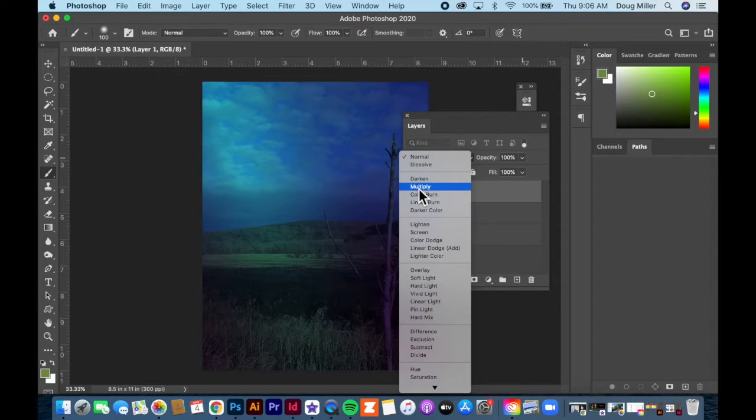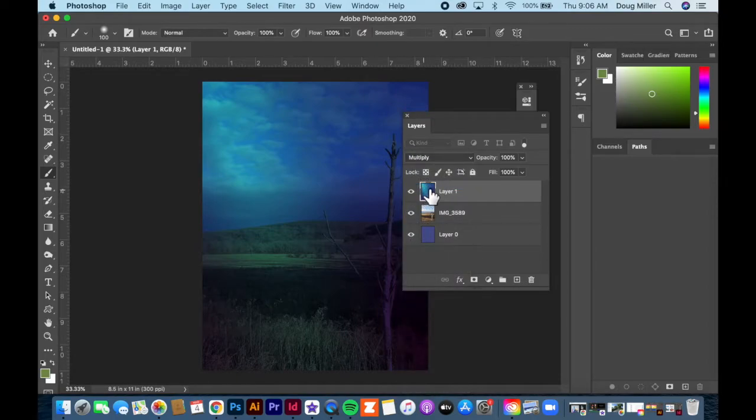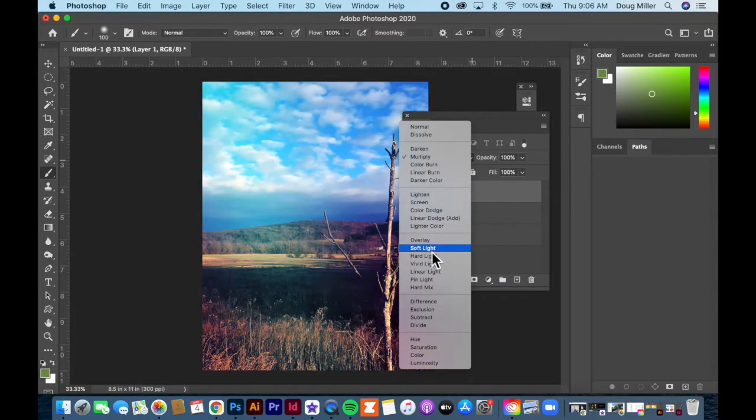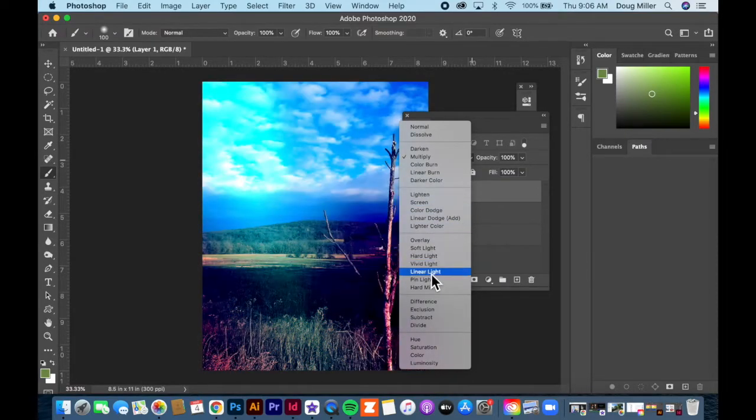If you select something like multiply, it's taking the pixels here and kind of adding them to the pixels underneath, and it always creates a darker area. Multiply is good for making shadows and things like that. But each one of these does a different thing, and sometimes it's a little hard to predict exactly what's going to happen for each one.